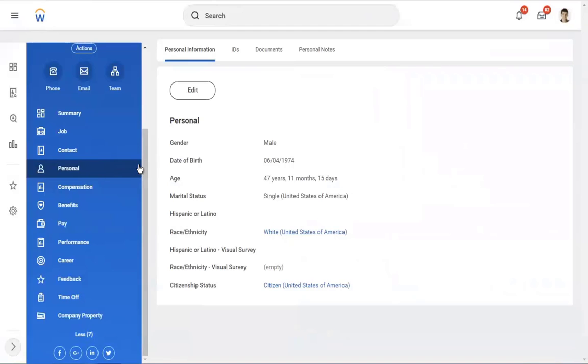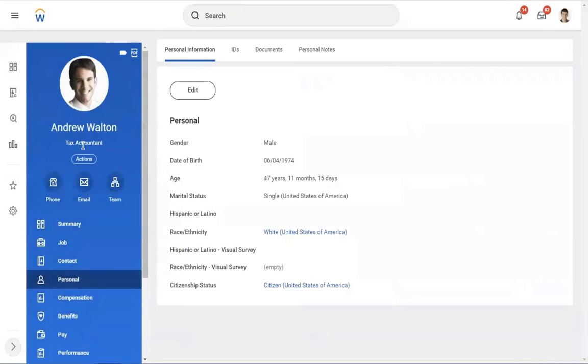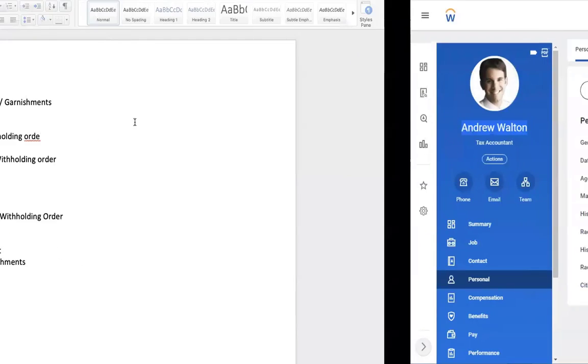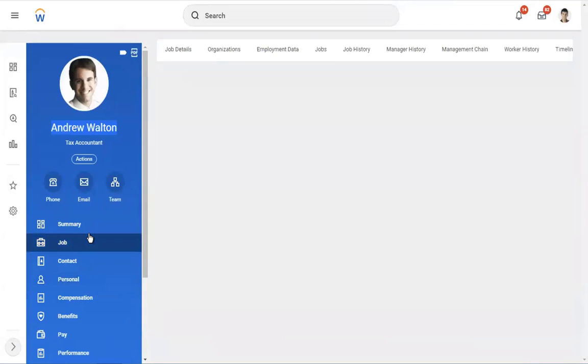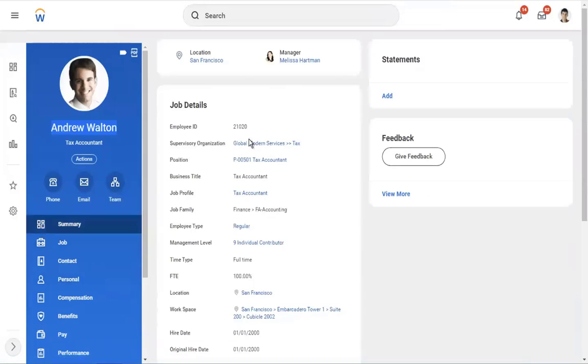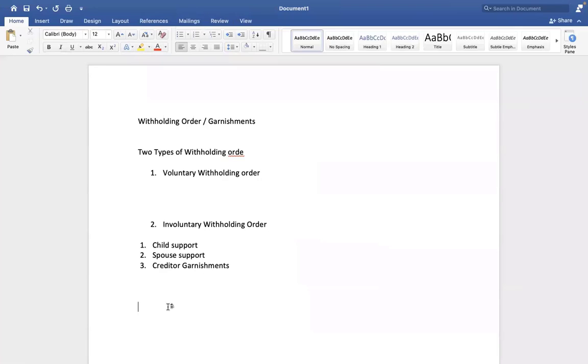Okay. Assume we have an employee called Mr. Andrew Walton. Okay, Mr. Walton. Now he is working for a company, Global Modern Services. Where can I see that information? I can see it here. Global Modern Services is the company he's working for under the tax department. Now let's take a scenario. Mr. Walton is working with Global Modern Services. Who is the employer?